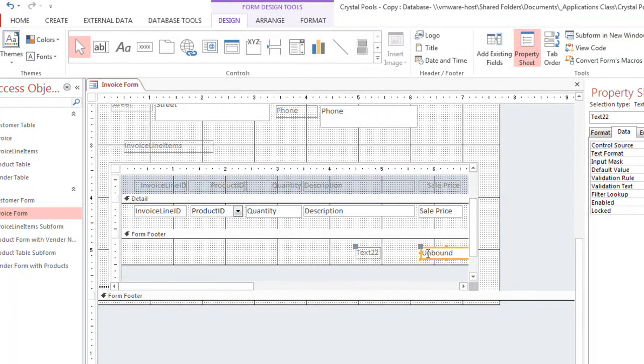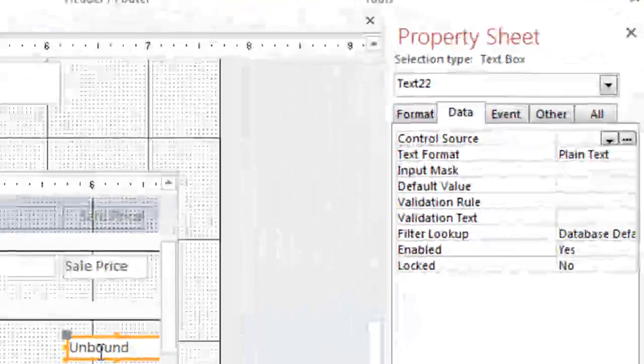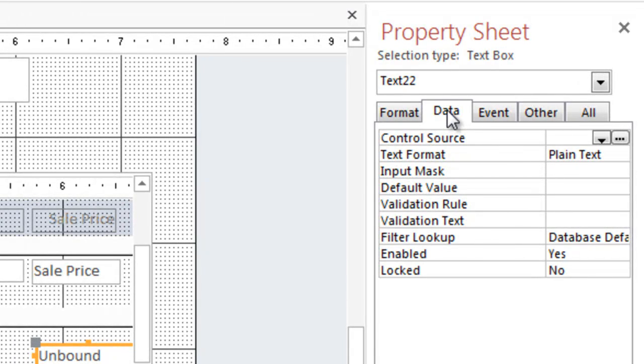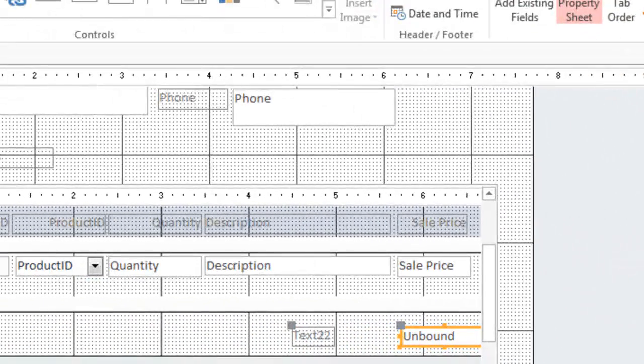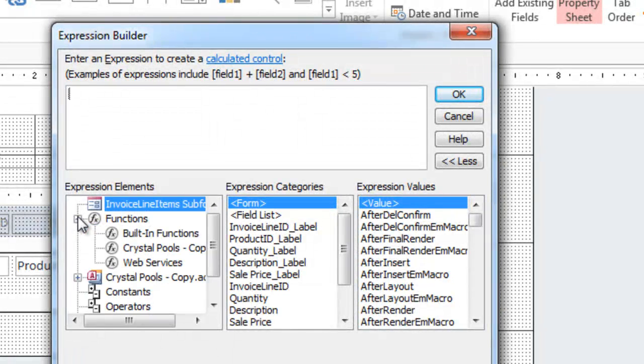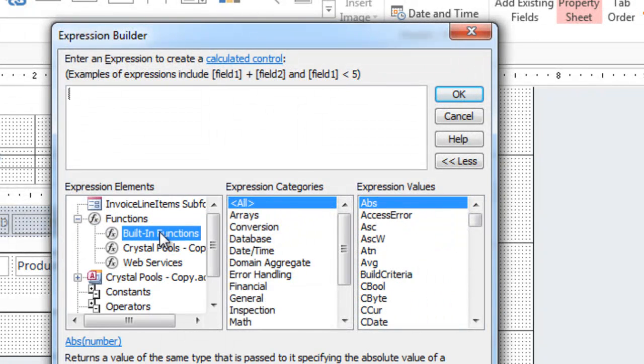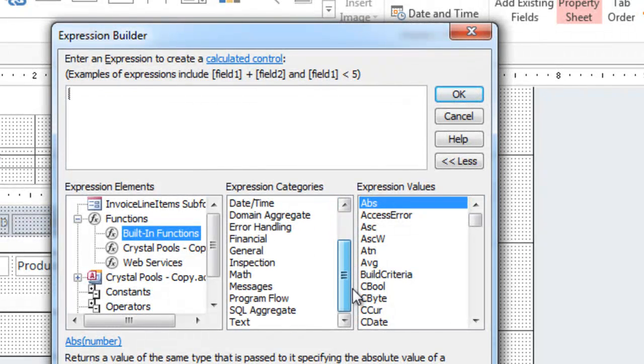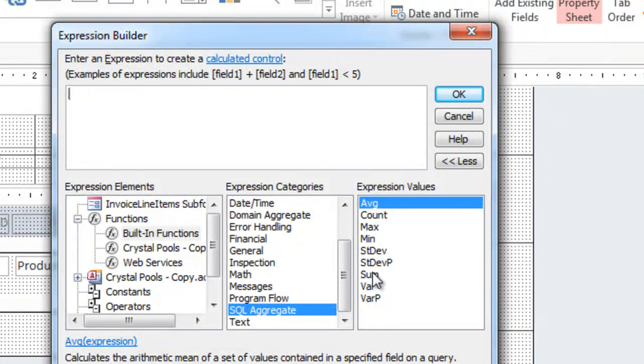Now this will be a calculated field. We're not going to look it up from a database. We're going to use math functions. So let's go over to the data tab under the property sheet. And the control source for this field is going to be changed. So let's click the last three dots. And we have lots of options for what we can put in here. We're looking for functions, and we're looking for the built-in functions. And the section we're looking for is called SQL aggregates. And eventually you'll come to the word sum.